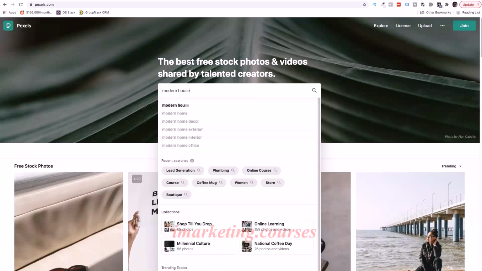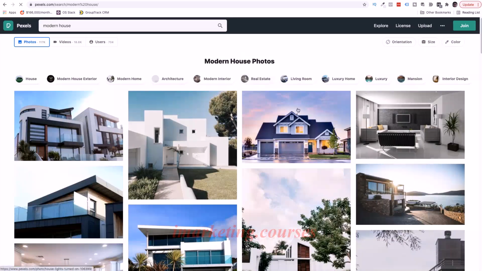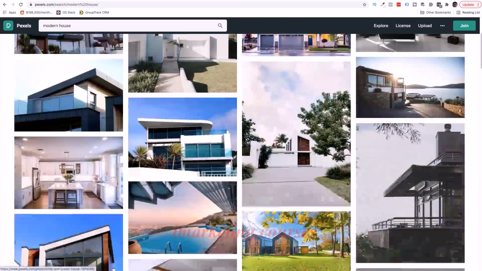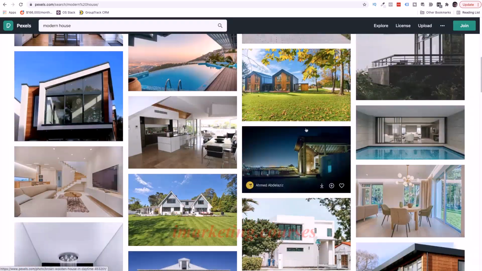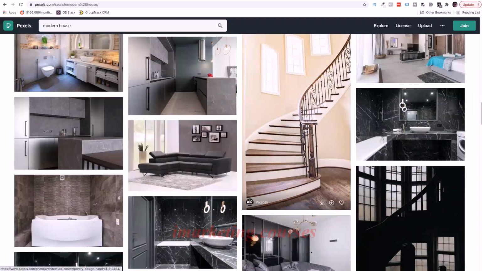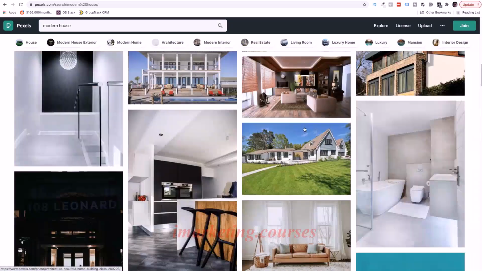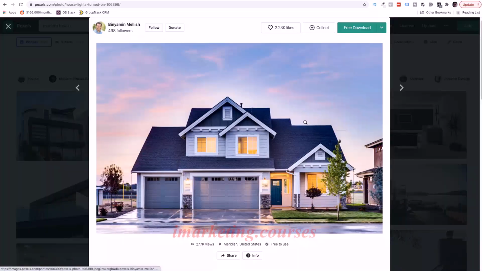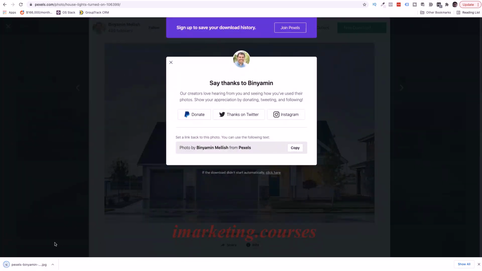Type in modern house or something like that because it kind of looks like what they used. Lots of decent options for sure on Pexels for what I'm searching for. I mean, this one alone looks pretty good. So we could try this one and see how it comes out. We might have to play with it a little bit. It'll just download a file.